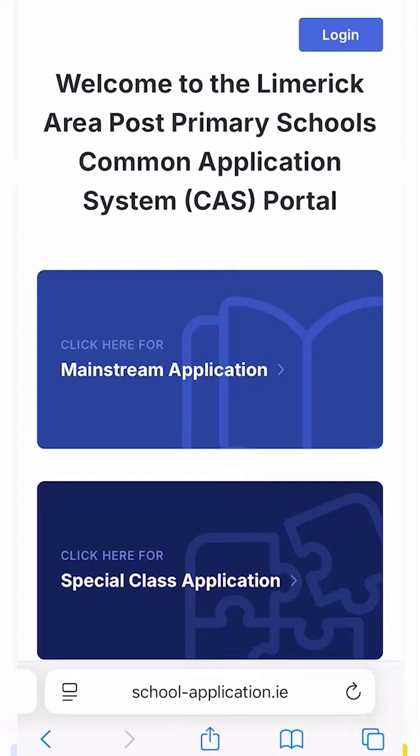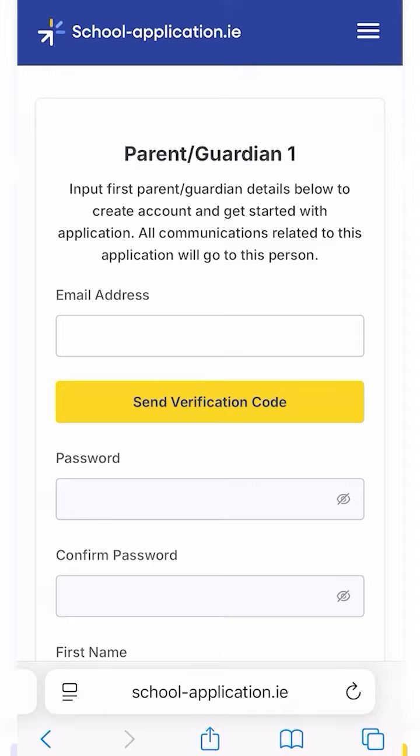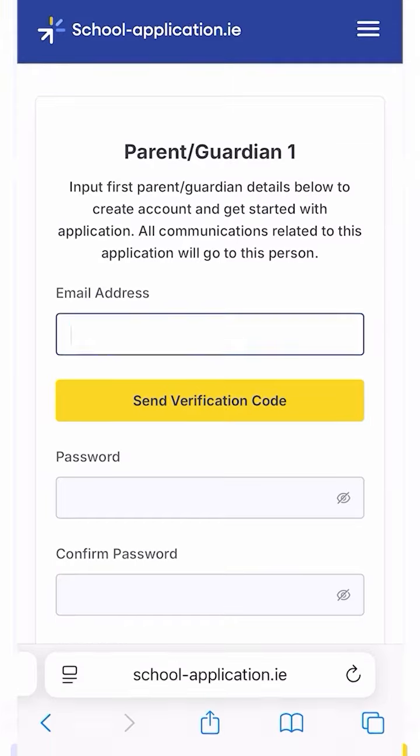To complete your application, go to school-application.ie. This is the home page. To apply for a place in a mainstream post-primary school, click Mainstream Application. Next, you'll be asked to create a profile. Enter your own details here, that is, the parent or guardian who is filling out the form.